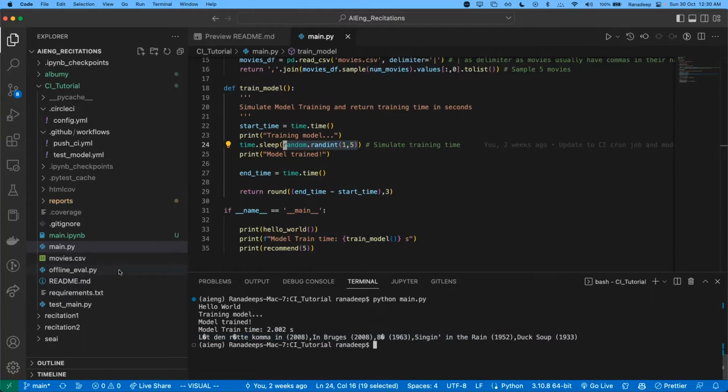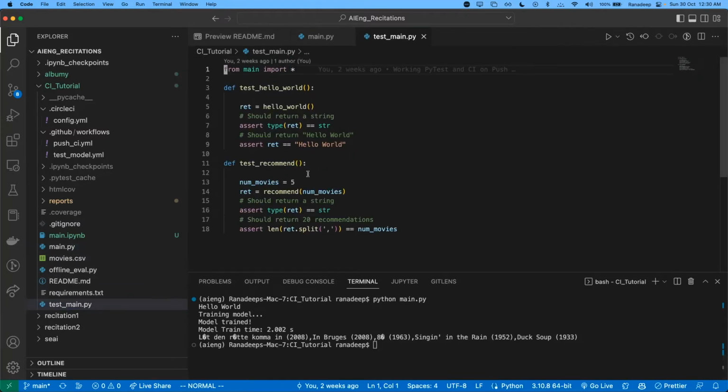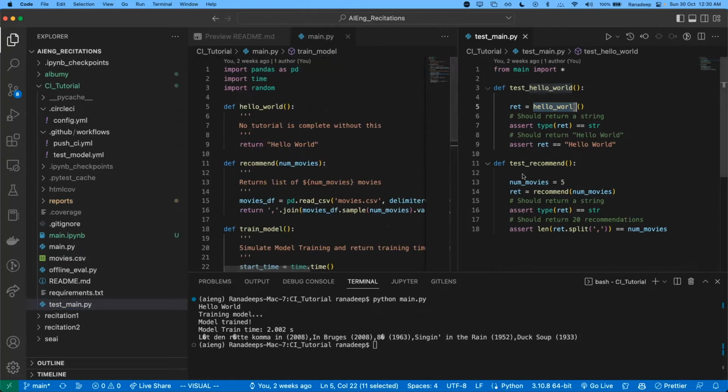So let's see the test that we wrote. There's a corresponding file, test_main. Tests are very simple. You just write assert statements. So for hello world, if you remember, let me open it parallelly. Because the return was hello world, the return value should be of the type string. You also know the return value is exactly hello world. So you have 2 assert statements in this case.